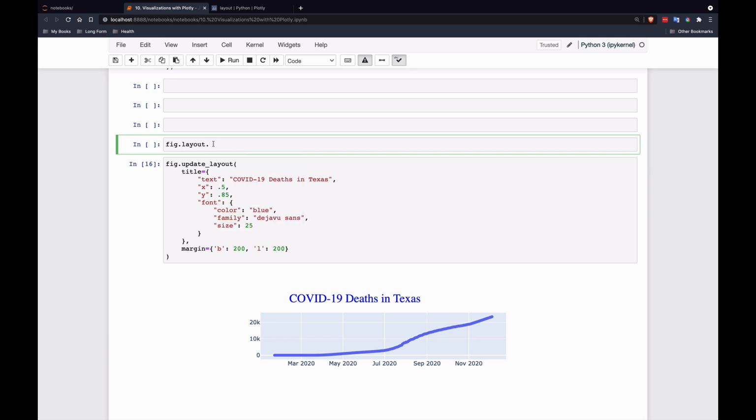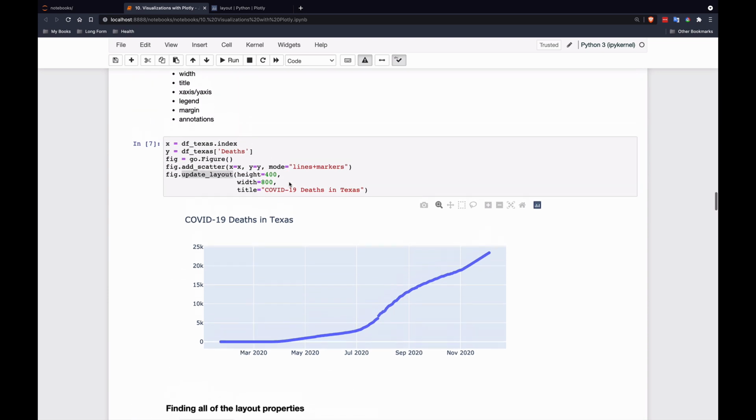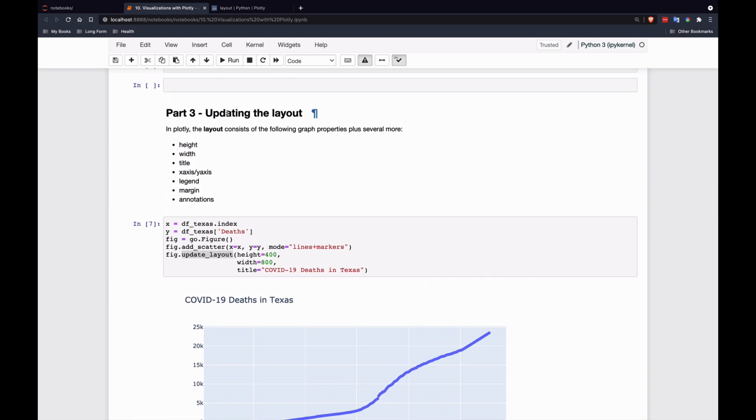And once you find the thing that you want to control, whatever it is, you just press shift tab, tab again, and then you can see all the properties that you can set within that nested property. All right, so that's the last step of creating a Plotly graph: the update_layout method.